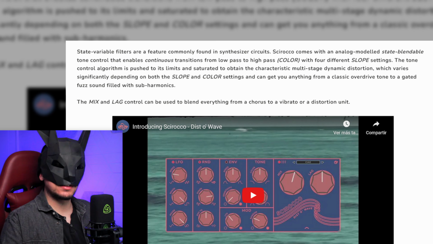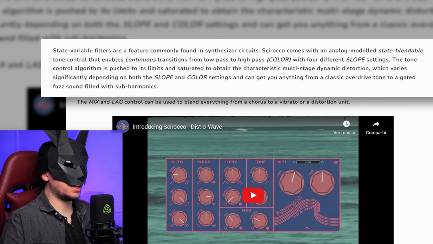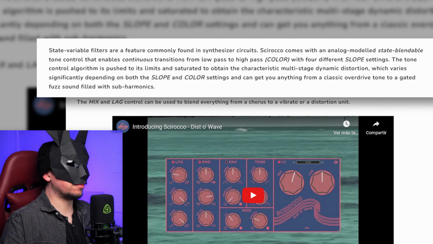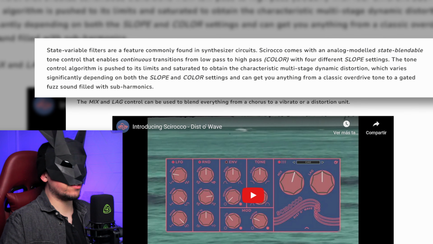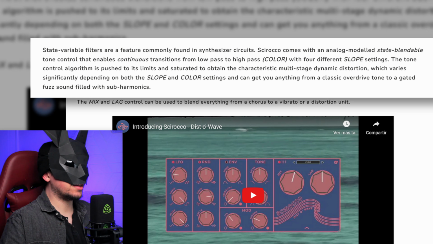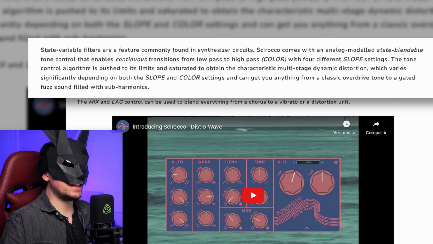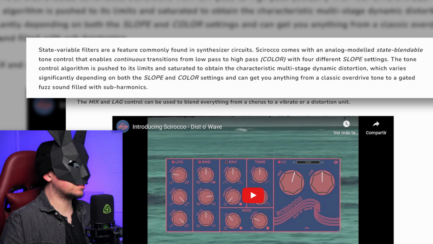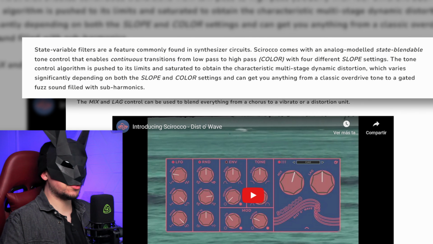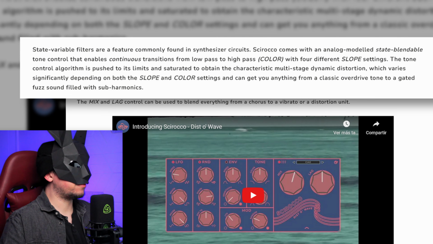Now, why did I say it's also a distortion? Well, it's very interesting, especially if we read it out of the webpage. It says, Scirocco comes with an analog model, state blendable tone control, that enables continuous transitions from low pass to high pass, with 4 different slope settings. The tone control algorithm is pushed to its limits and saturated to obtain the characteristic multistage dynamic distortion, which varies significantly depending on both the slope and the color settings, and can give you anything from a classic overdrive tone to a gated, fuzz sound filled with subharmonics. Did you get that? Let's test that out.